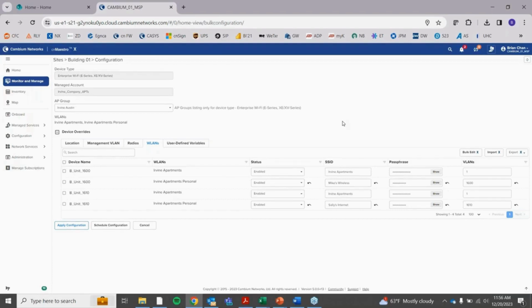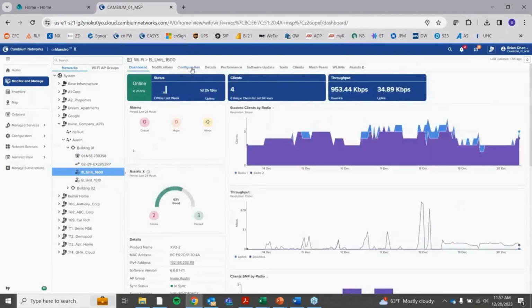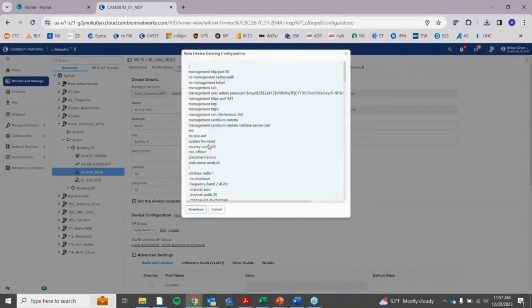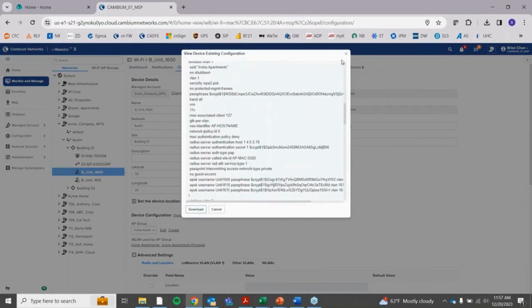Will the public SSID still be visible in the units? Yes, they will be. The property-wide SSID is still being advertised in every single AP that's associated with that AP group, but you also have additional wireless LANs now that allow you to set device overrides for unique personal SSIDs in each AP. So going back to monitor and manage, when we look at the AP's device configs, you'll see that it's still broadcasting that property-wide SSID, which is right here. And all of those EPSKs are in there.